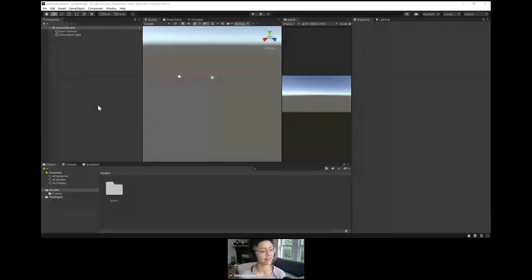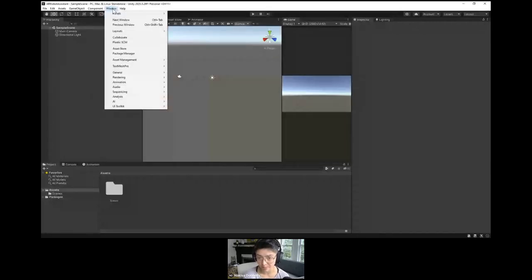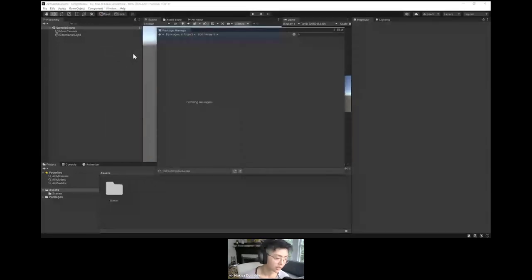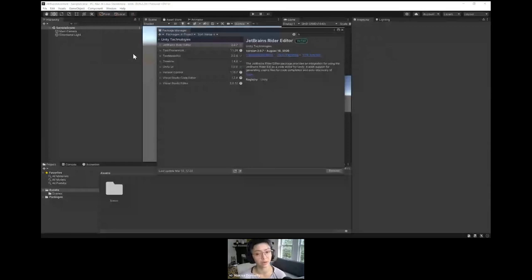So let's do all of the packages that we need to install first and foremost. Where we install these packages is up at the top. We have Window, and then we have Package Manager. So again, that's Window and Package Manager. The Package Manager is where we'll be downloading our assets and AR Foundation that we'll be using.